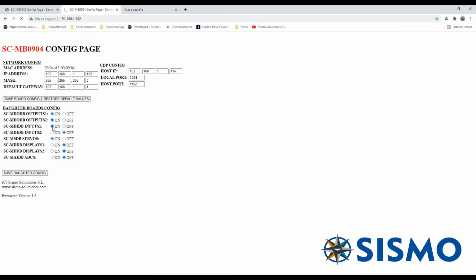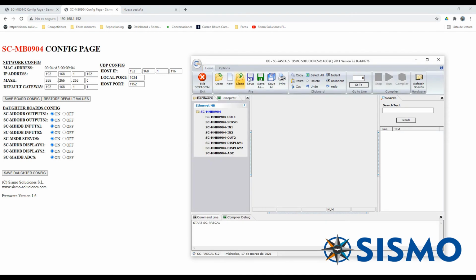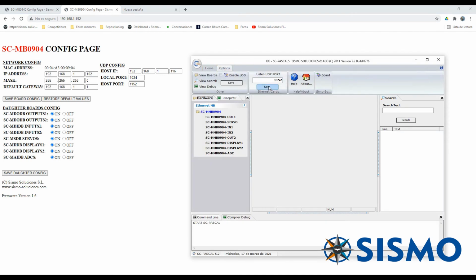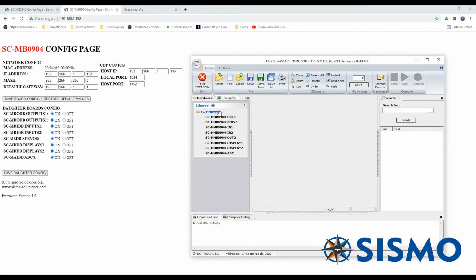For the purposes of this test, I'm going to put everything on, although once you know which Plug&Fly module it is, you can always change that back. Okay, let's try again. Let's hope this time. Yeah, here we are, we've got it. So yeah, I've activated all the daughter boards so we can now see it.